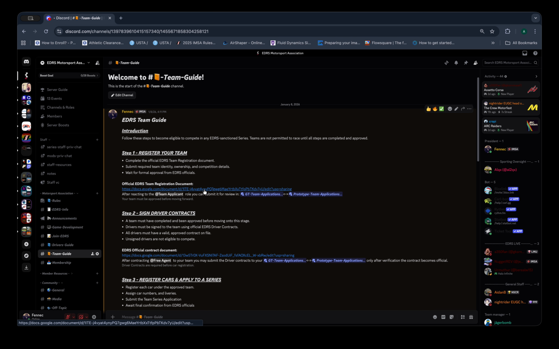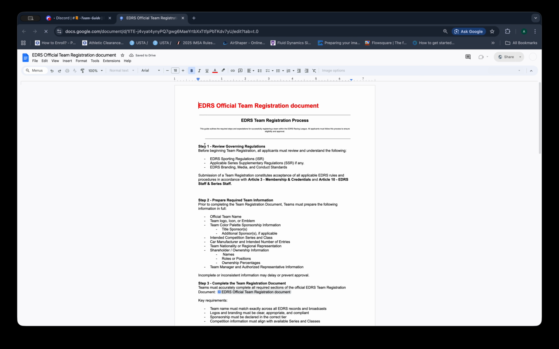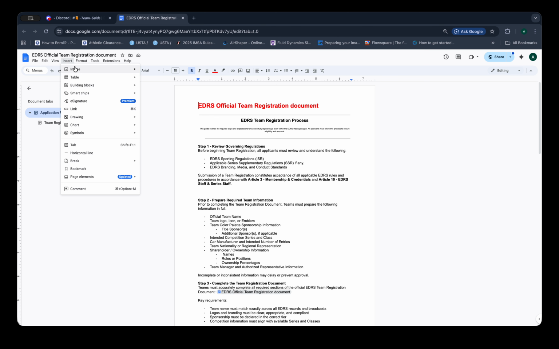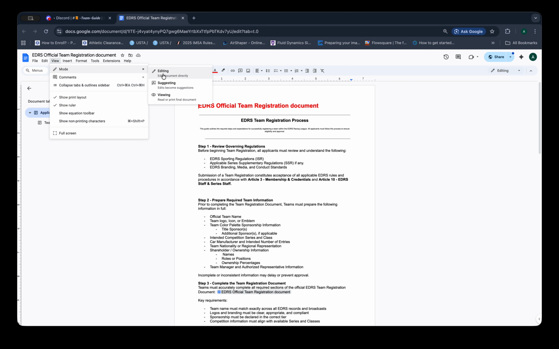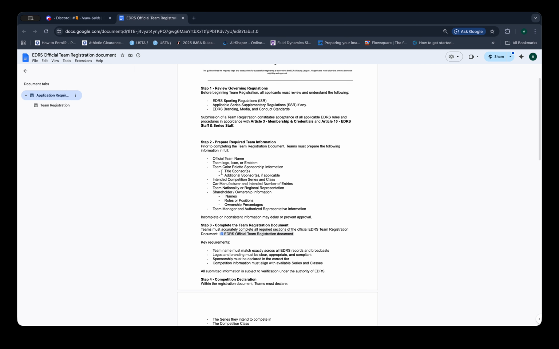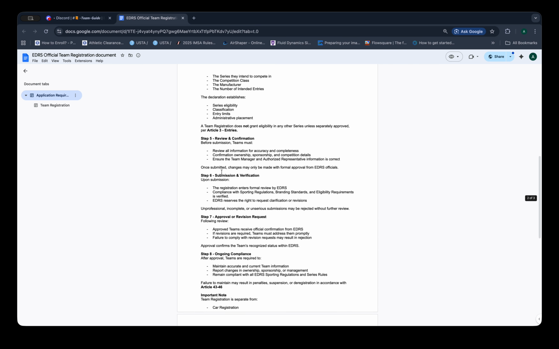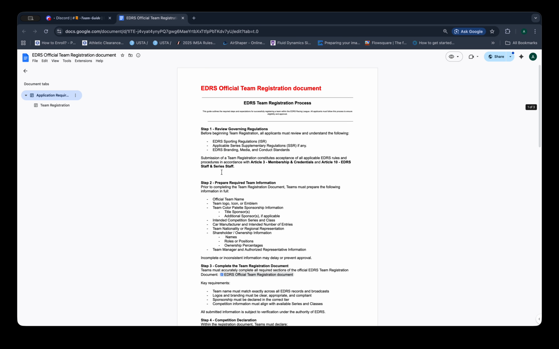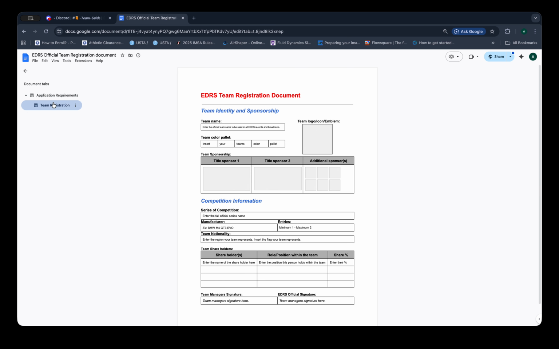Now, what you want to do is press on it, and you'll open up this page. It will look slightly different for you, and I'll show you how it should look for you. Now, if I change it to viewing, it will look like this. So there's no editing access for you. And what you need to do is, of course, first of all, read all these rules, just so you're aware of how everything works.